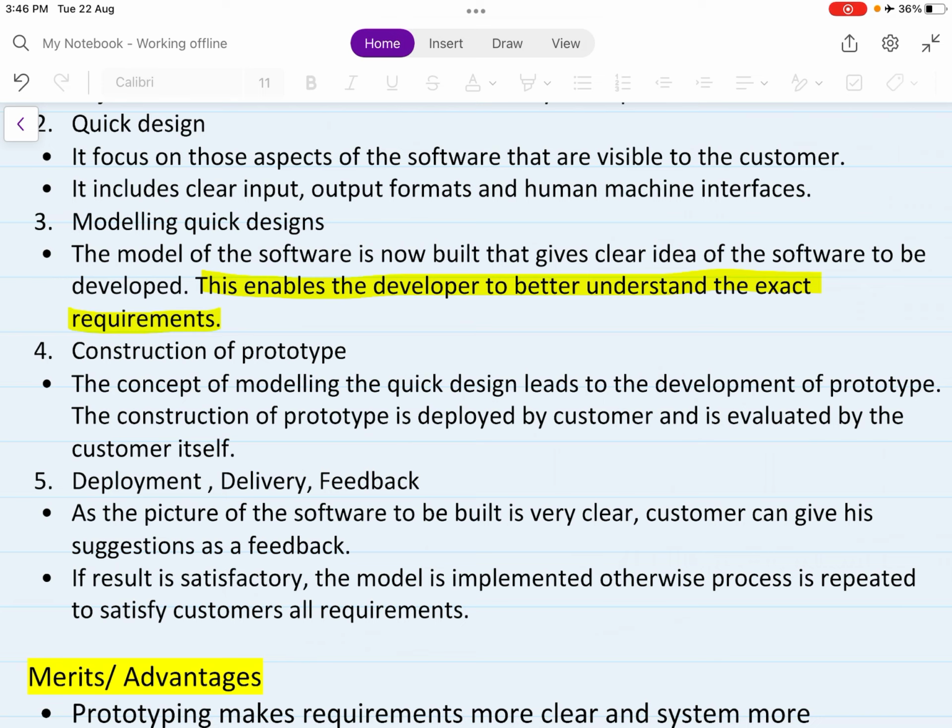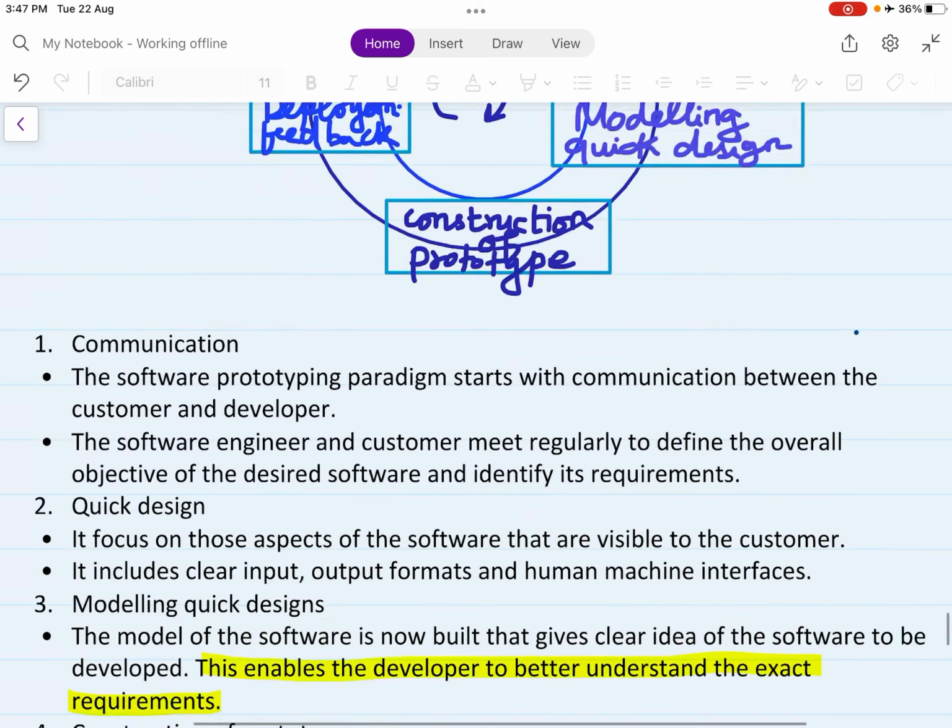As the picture of the software to be built is very clear, the customer can give his suggestions as feedback. If the result is satisfactory, the model is implemented. Otherwise, the process is repeated to satisfy the customer's needs.